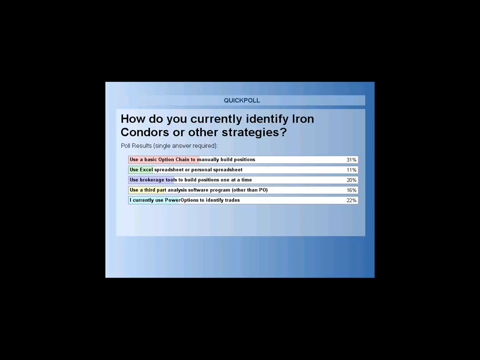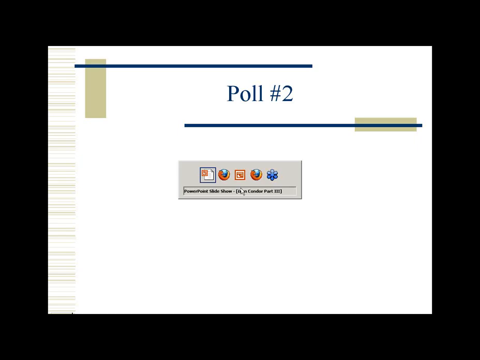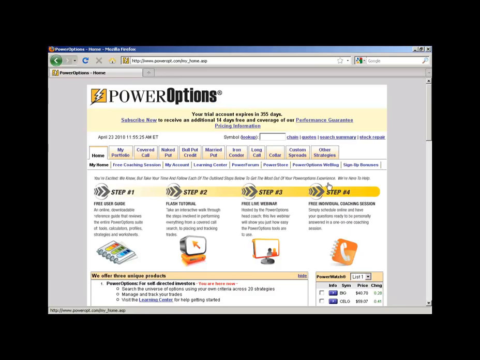All right. Well, what this presentation is really going to benefit those of you who are using a basic option chain is what we're going to show now. Let me just go ahead and hide the results, and let's navigate over to the Power Options suite of tools. As I mentioned earlier, these patented tools are going to allow you to identify positions in over 23 different strategies. Of course, today we're only going to focus on the Iron Condor position, in less than a second, to match your specific criteria.